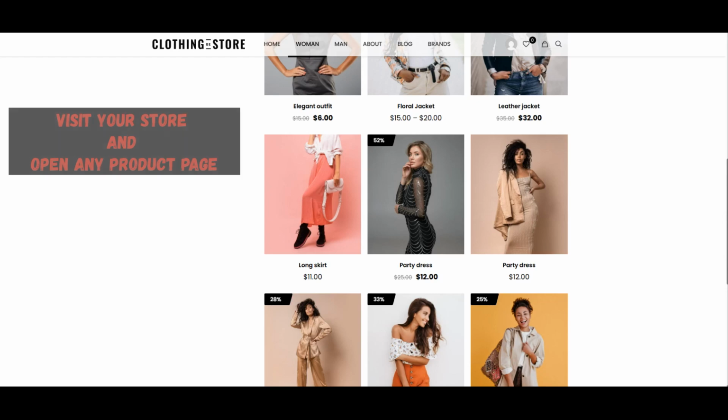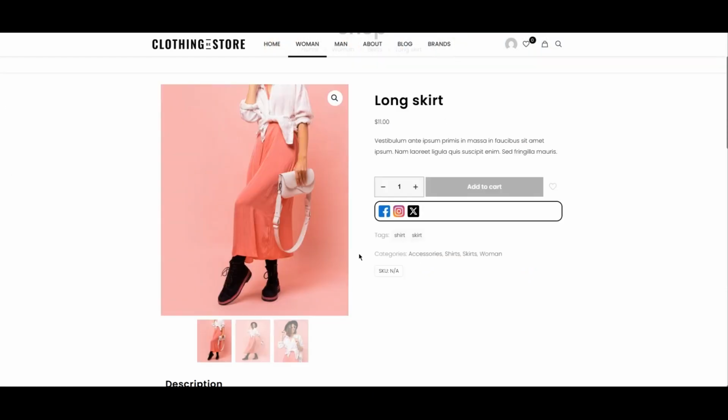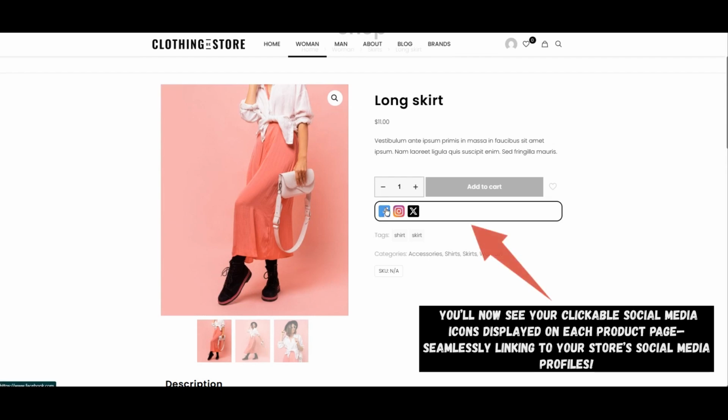Visit your store and open any product page. You'll now see your clickable social media icons displayed on each product page, seamlessly linking to your store's social media profiles.